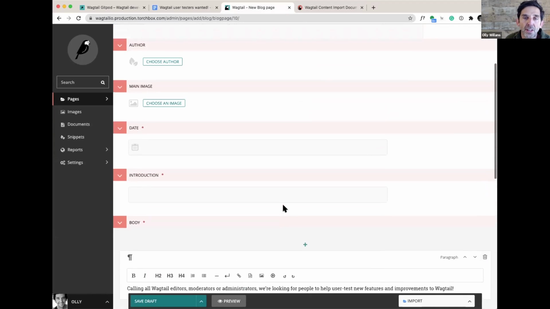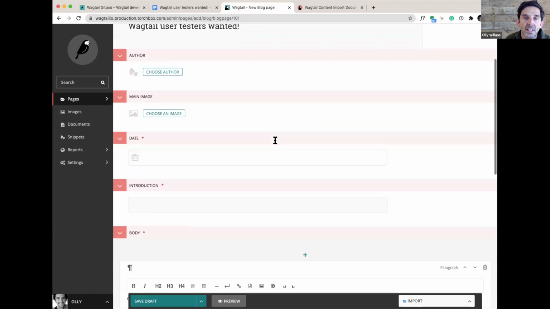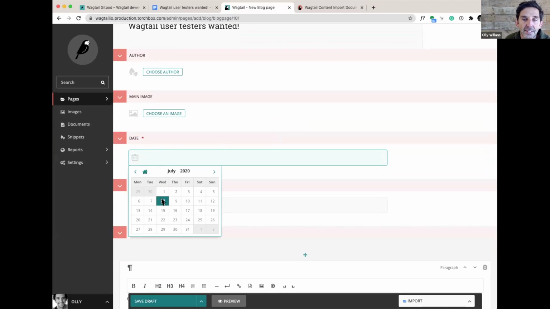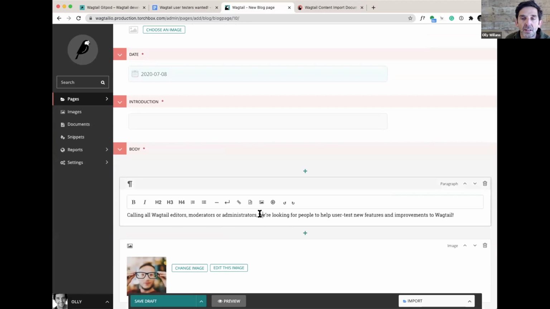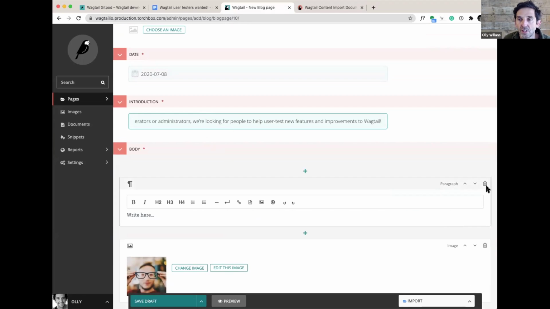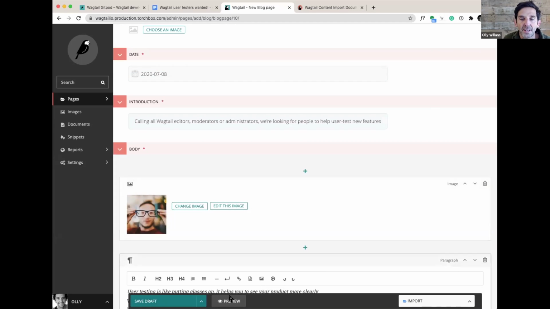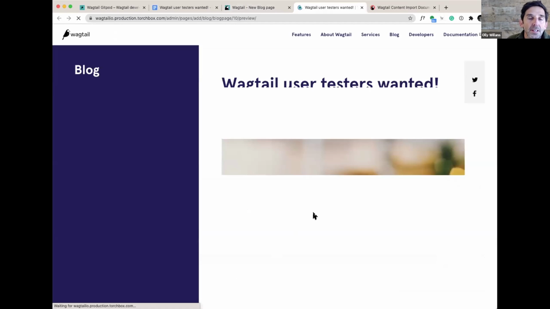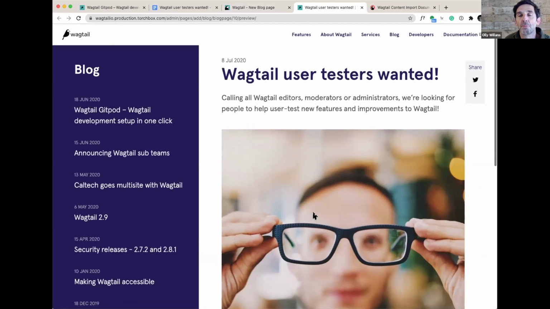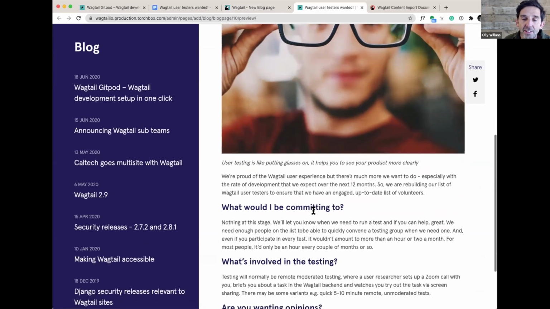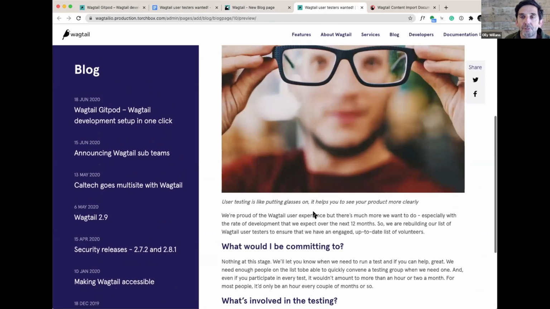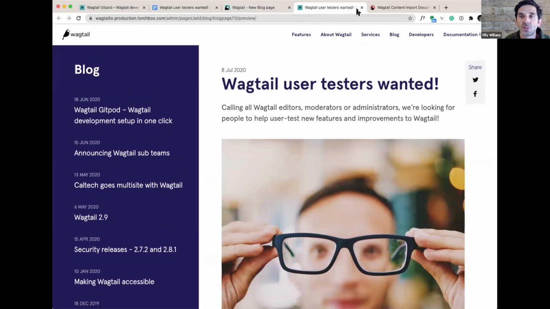So I'm just going to fix the required fields in here. It looks like I need a date and I need that introduction. I'm going to use this first paragraph for the introduction, and I'll just delete that. And now I'll preview it. And there you go. You can see that my article has been created nicely, having pulled that content in from Google Docs, which is pretty cool.